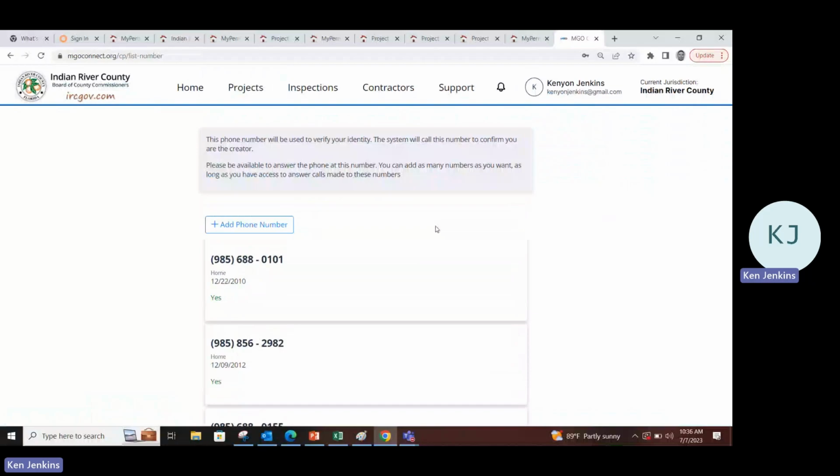You would definitely want to go ahead and associate any other potential phone numbers that would help to make these connections to your permits that are in the software.